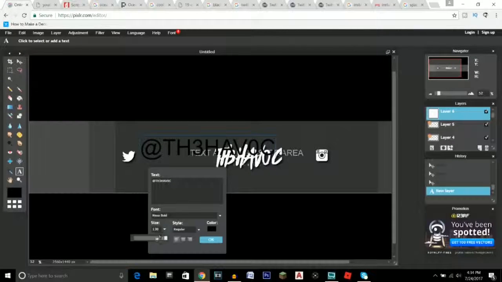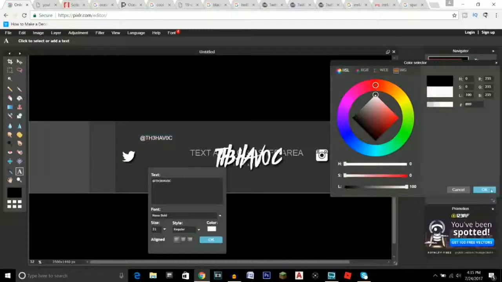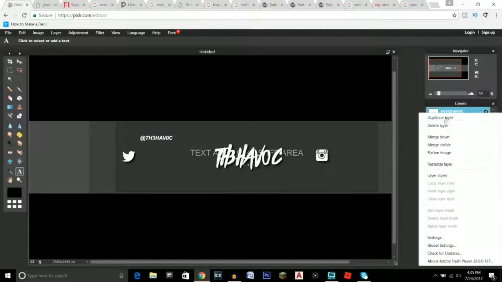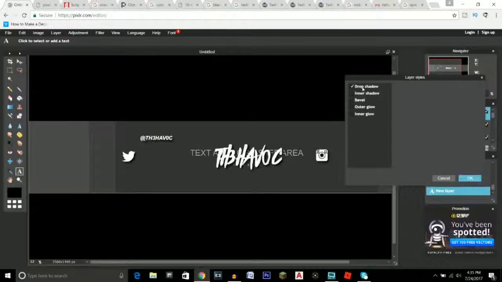Change the size to, I would say, about 30 or something, like right about there. You want to make it a lot smaller than your username. Change the color to white, and then I'll do bold. I think bold italic looks pretty good right there. Click OK, and then right click on there, layer styles, drop shadow, 100 opacity, 5 distance, and 5 size. And that looks pretty good right there.